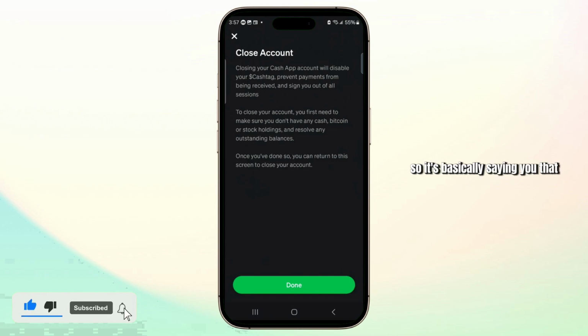So it's basically saying that don't leave anything there or they will be deleted. So make sure you withdraw all of your assets from Cash App.